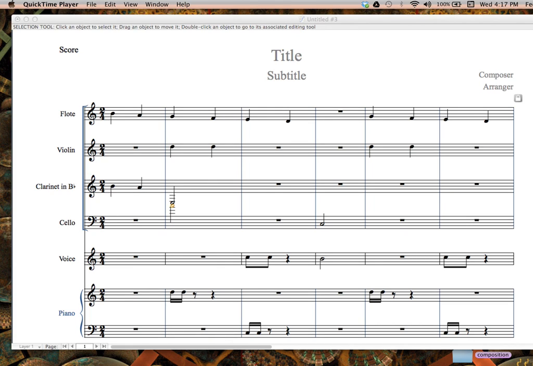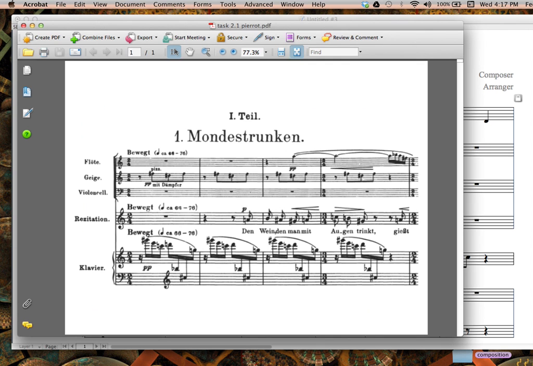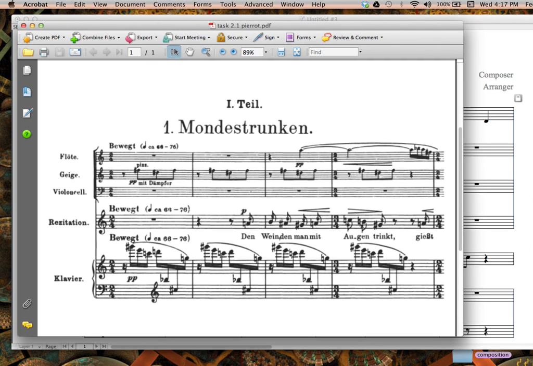Okay, so let's talk about this measure in task 2 part 1. This is also going to be something you have to deal with in your assignment. This is a cross staff measure, where notes basically belonging to one staff all of a sudden jump over onto the next, which in this case has to do obviously with the hand setup. Now to do this, you do have to do a couple of steps.